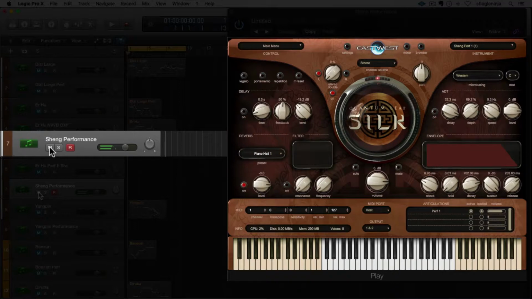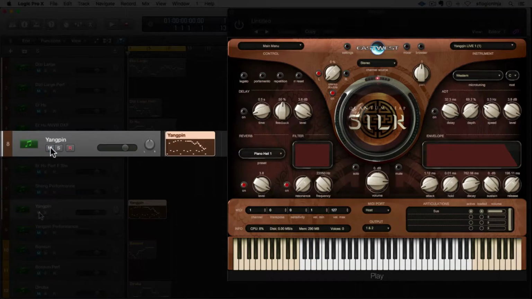Now, of course, they do have individual patches for this as well. But what I love about the performances is on some of the performances, you can hear how the person's breath is really altering. It's giving it like a tremolo effect. It's just beautiful. And we go down to the yang pin, a wonderful string instrument.